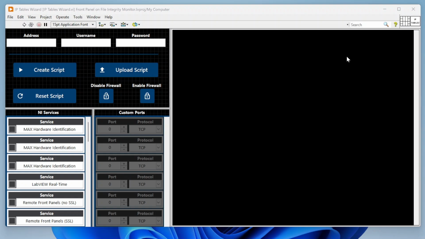Hey everybody, wanted to share another open source tool with everyone. So this is a tool for configuring IP tables on your cRIO. For those of you who do not know what IP tables is, this is actually a firewall. So it comes pre-installed on your cRIO.